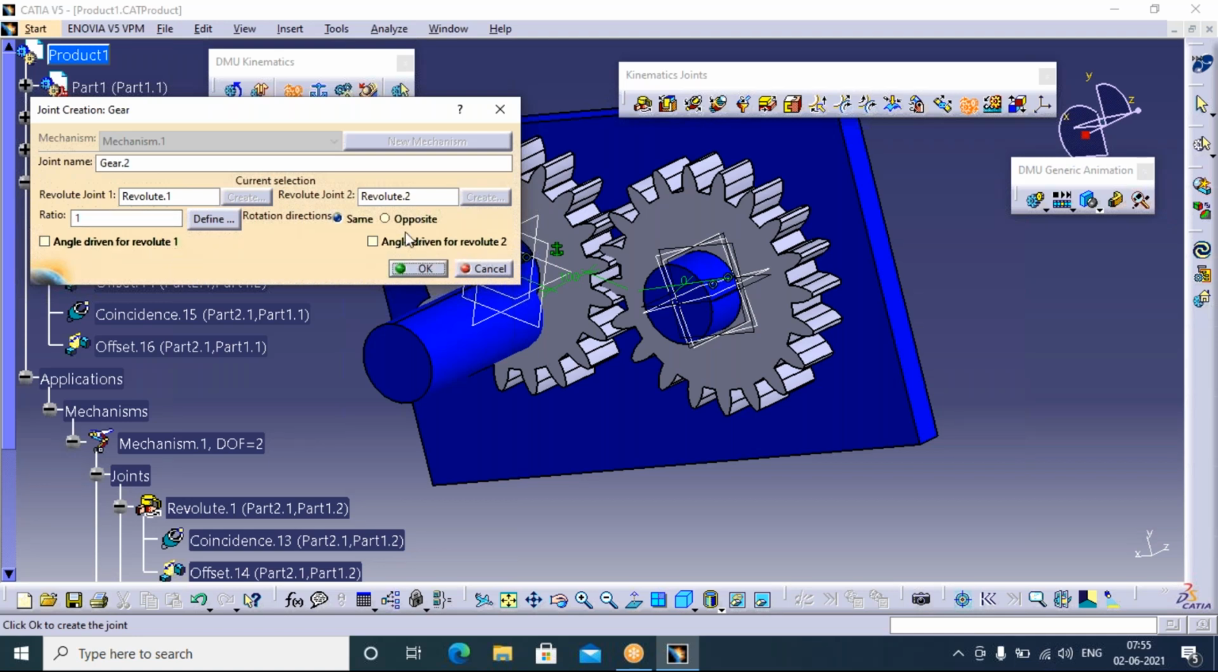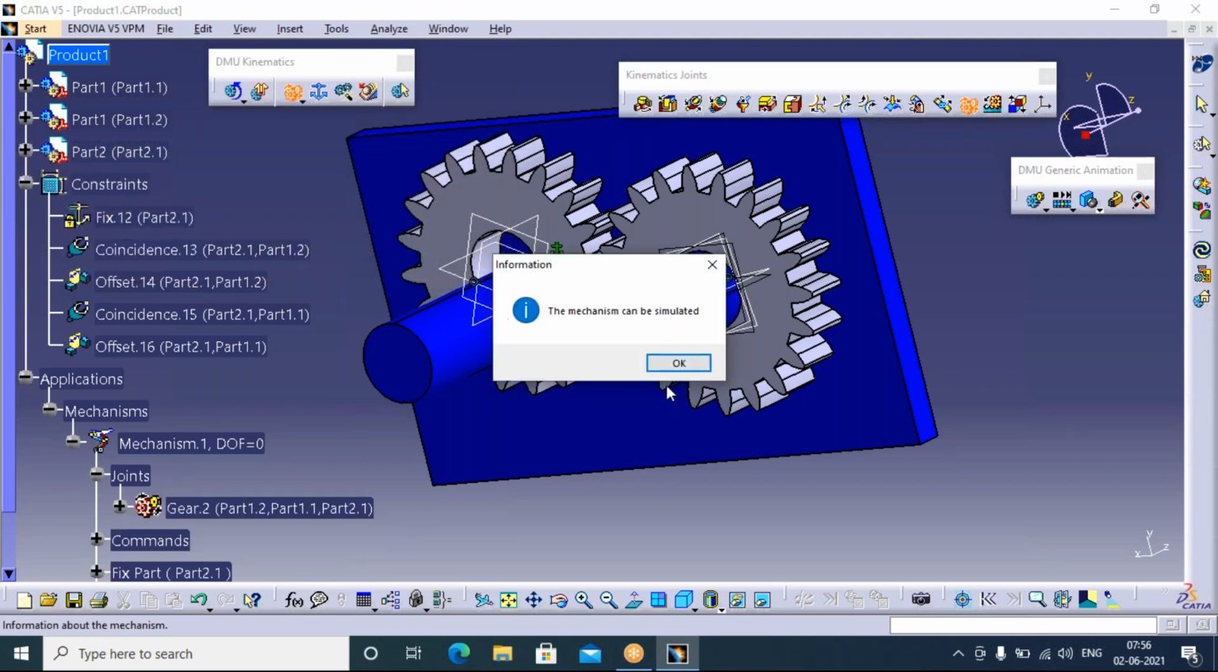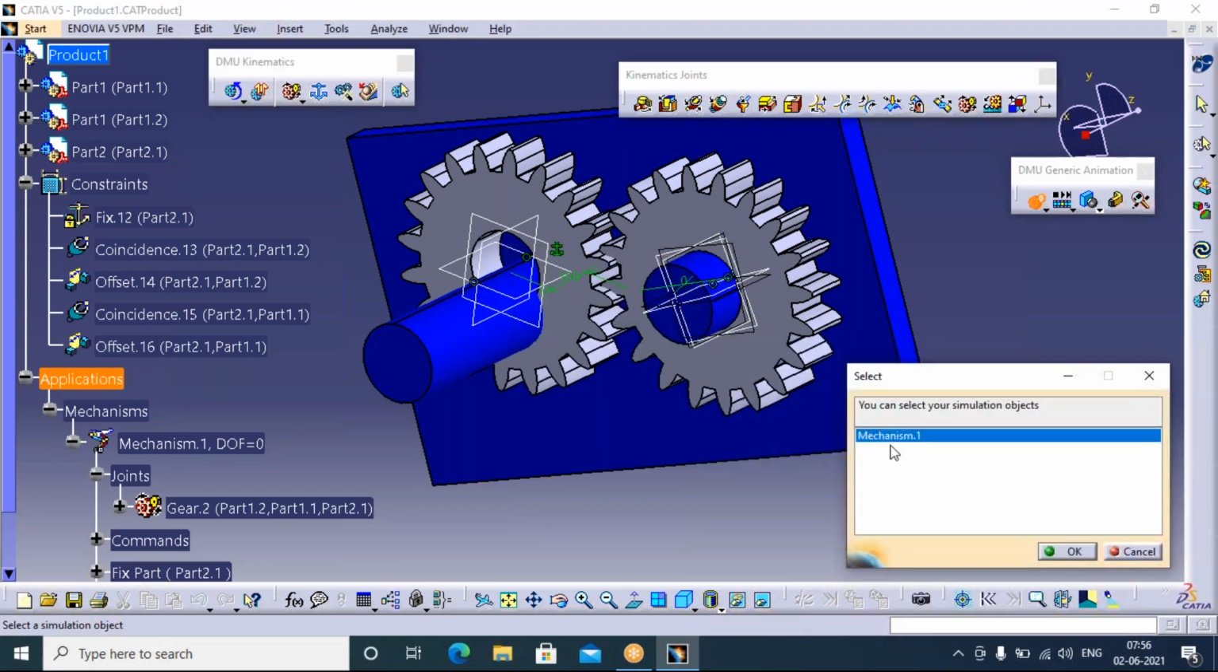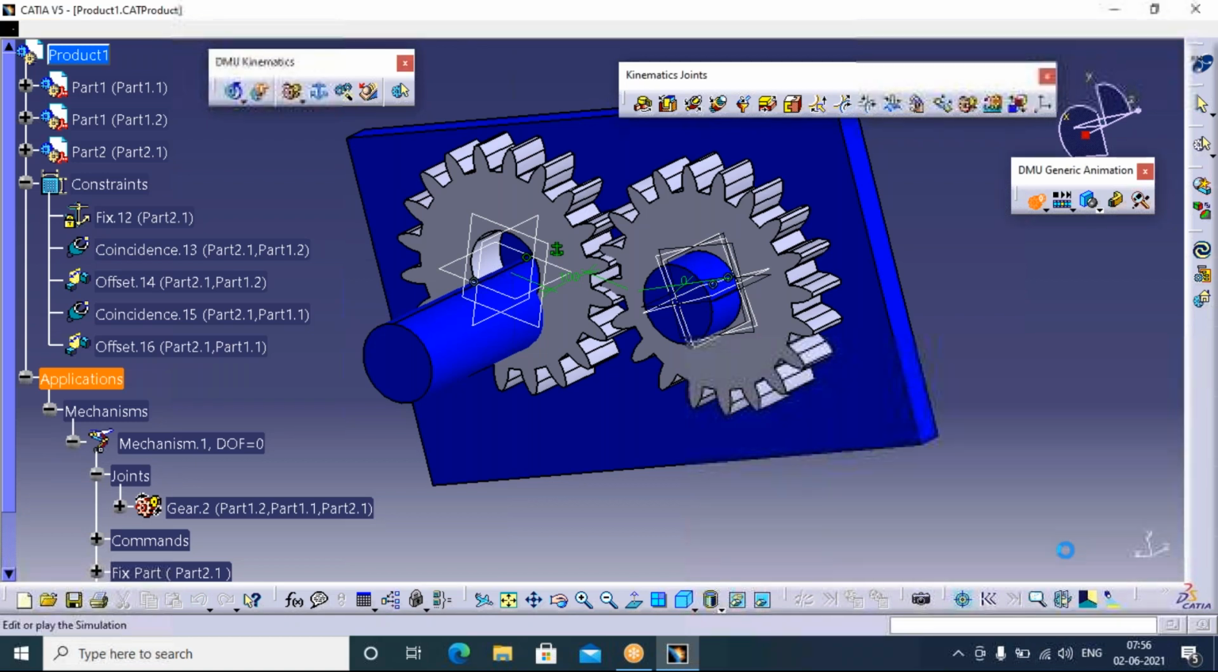There are two commands. I can select gear 1 as my power generation or else gear 2 as my power generation. I'm selecting gear 1 as my power generation. Now click on OK. See, the mechanism can be simulated. So when we have given the command, it is ready to simulate. Go for simulate. Mechanism 1 I am going to simulate.